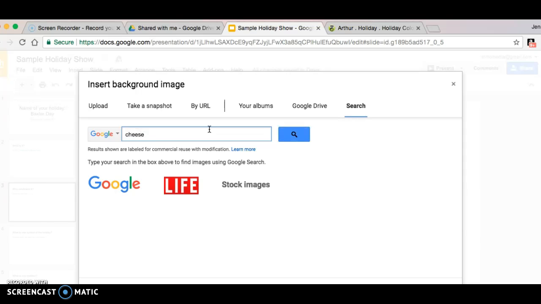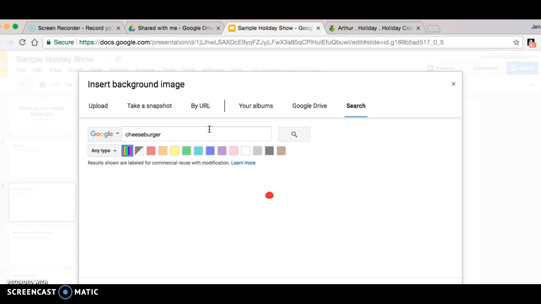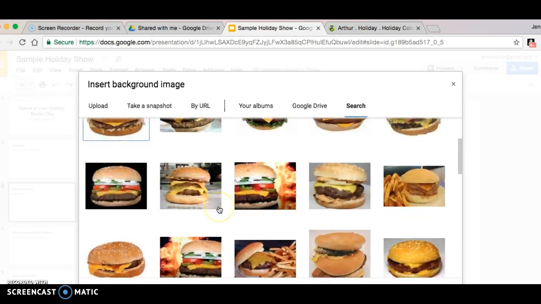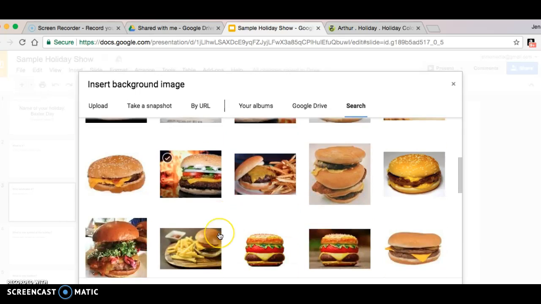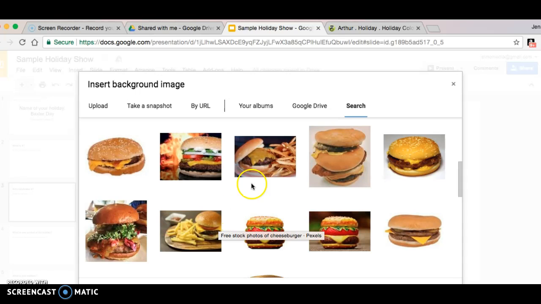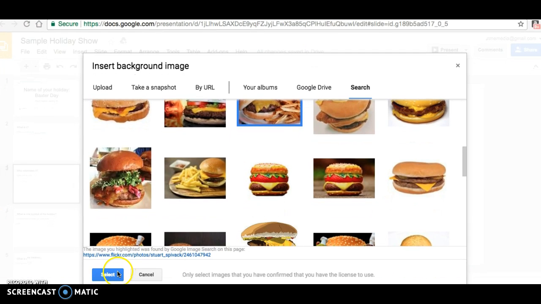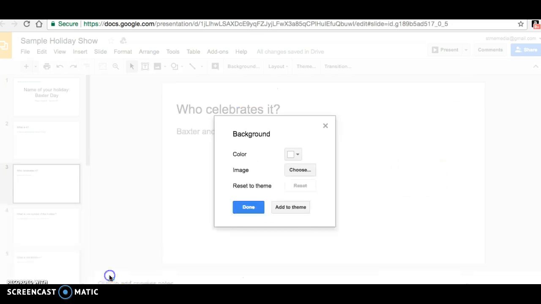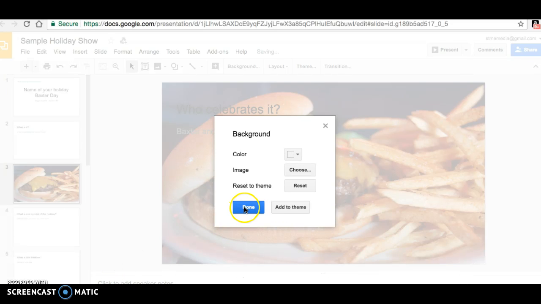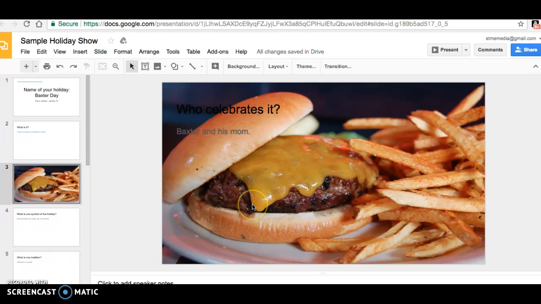cheeseburger, and you could put the cheeseburger in the background of your slideshow. Let's say I like this one. And there is a blue search button down here, or sorry, select, that you would choose. And say done. And the image is here.